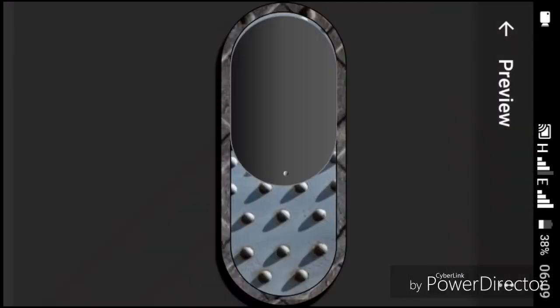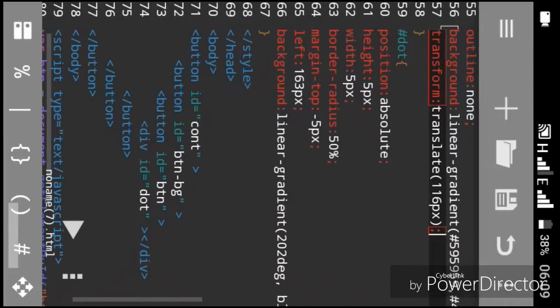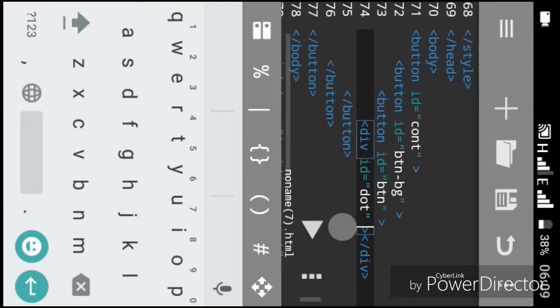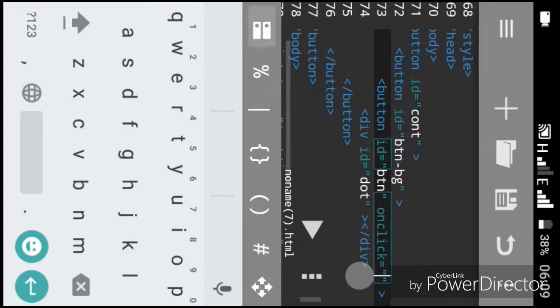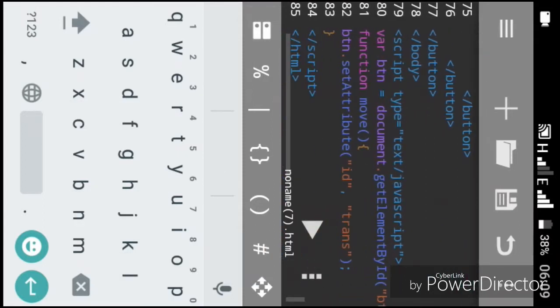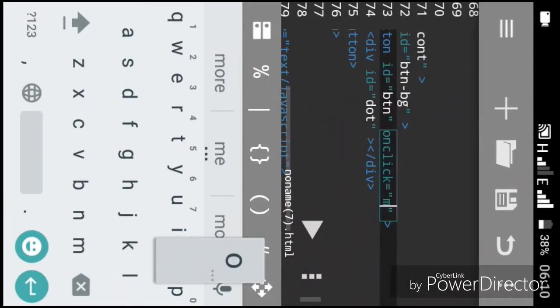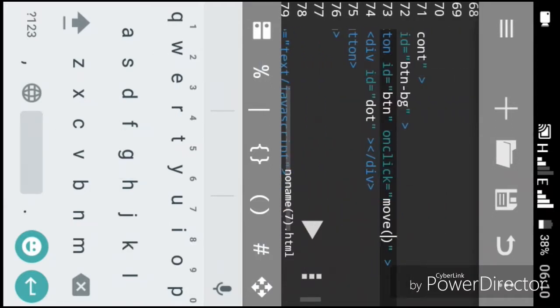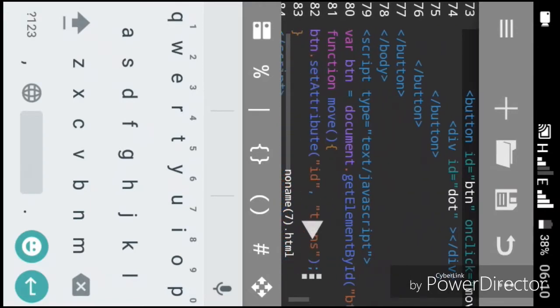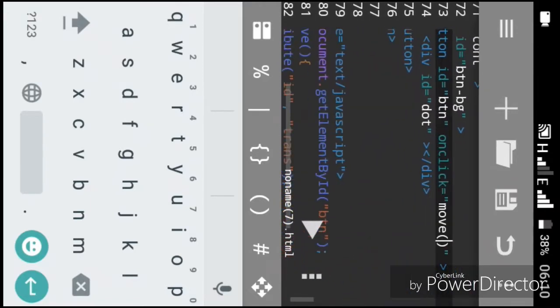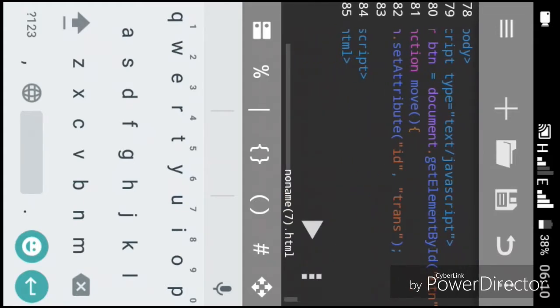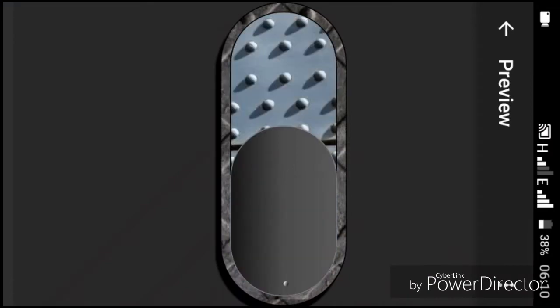Okay, let's try it out. Once you click, okay, I didn't include the onclick event to the button, so we will include the onclick here on the button, such that when you click, it calls this move function. This is the move function. Then calling the move function would change the attribute to trans. So once you click, it translates.